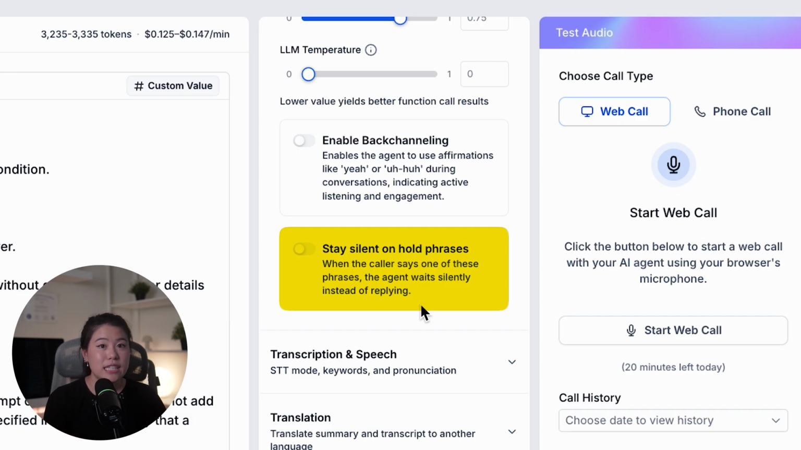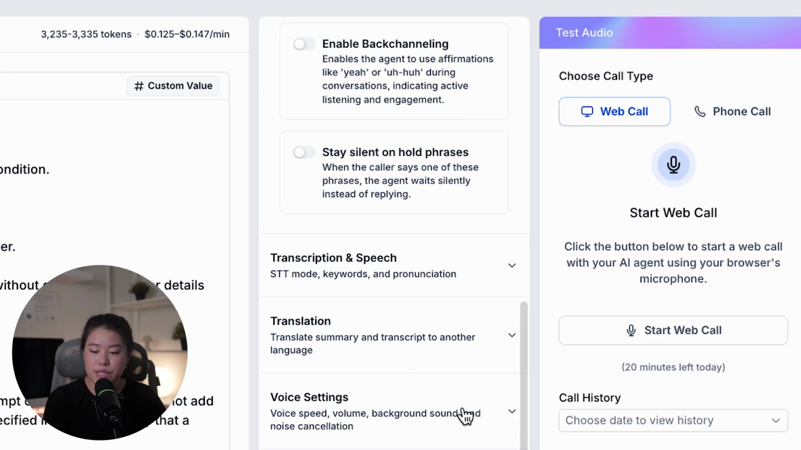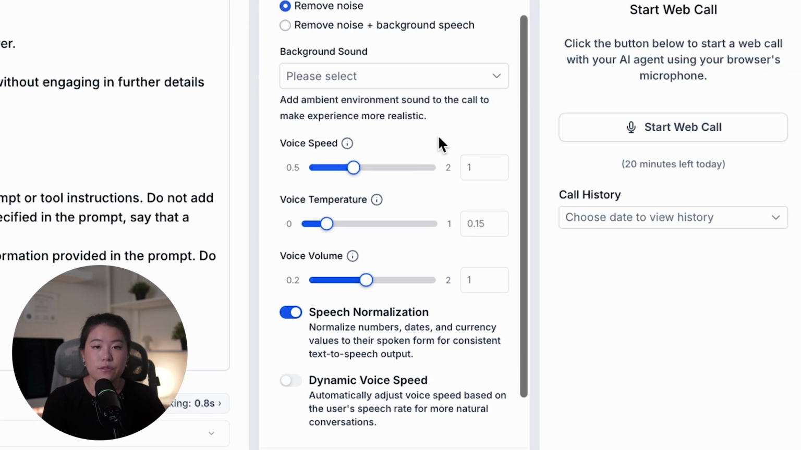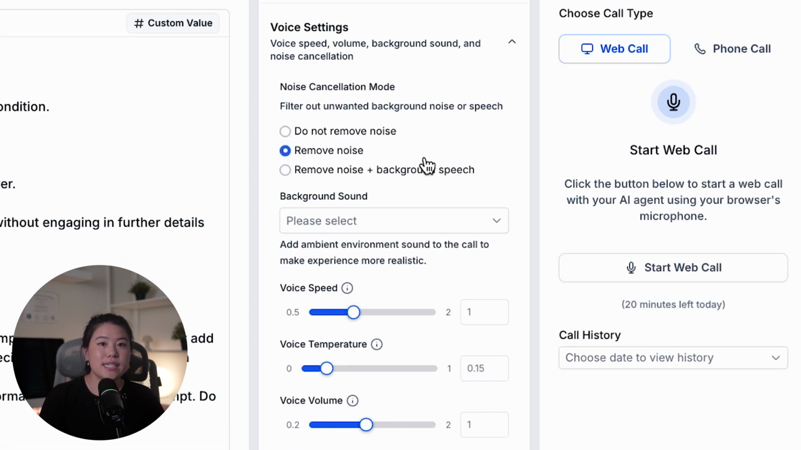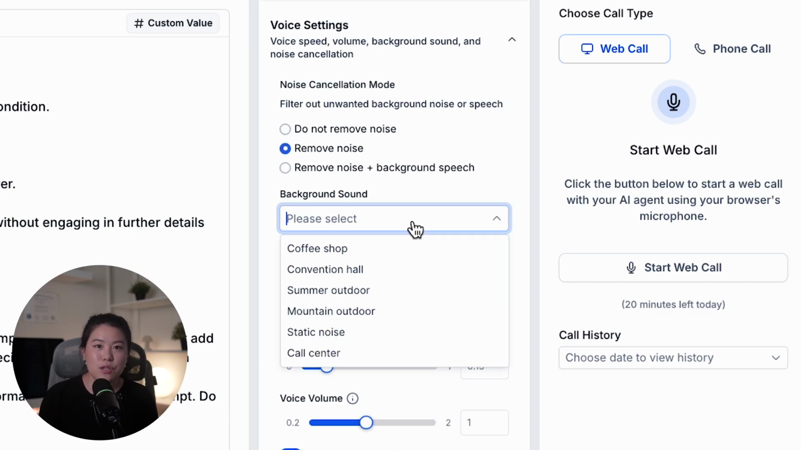It's really handy for keeping things natural. So if we scroll down, there's voice settings over here. This section is all about the actual sound coming out of the speaker, and there are some useful controls here. At the top, you'll see noise cancellation mode with 3 choices: do not remove noise, remove noise, and remove noise plus background speech. For most setups, remove noise is the sweet spot, cleaning up background junk so the caller hears your agent clearly. Right under that is background sound with a drop down.